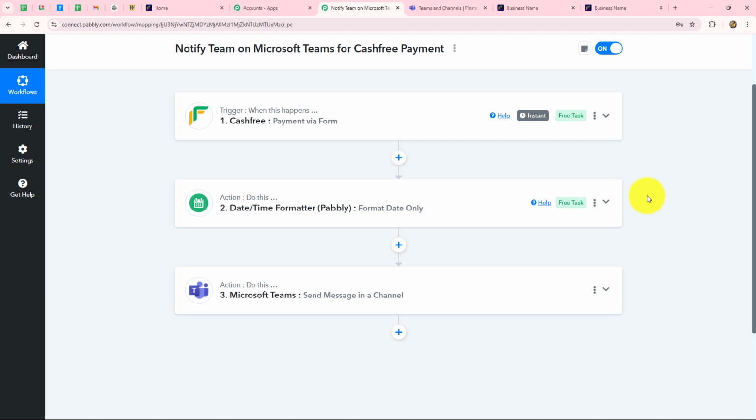So let's quickly summarize what we have done in the workflow. We have taken very simple steps, trigger and action. In trigger, we have taken Cashfree, and in action, we have taken date time formatter and Microsoft Teams. And we have connected all of them in such a way that as soon as a new payment is received successfully in Cashfree, then automatically a message will be sent on Microsoft Teams regarding the payment details. So I hope this automation is clear to you and it is helpful for your business. You can customize the message according to your choice. You can add or subtract any of the details from the message based on the requirements you have for your business.